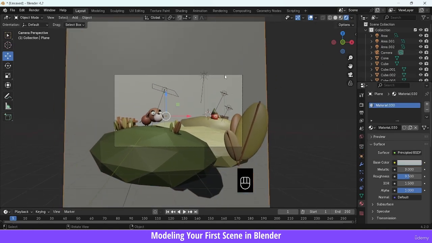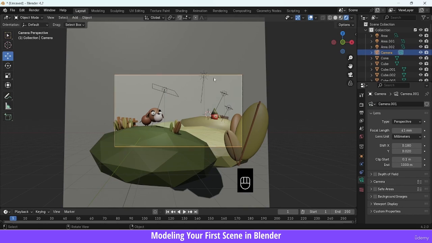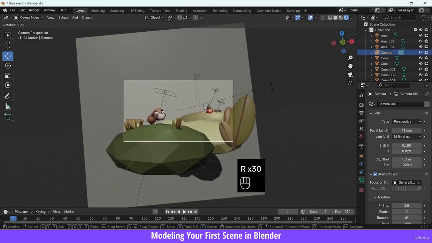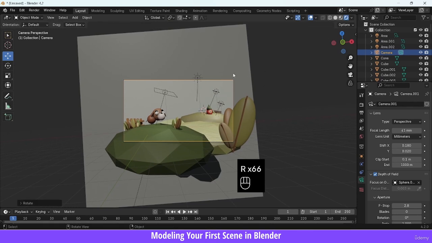Now let's adjust the camera settings. For that, select the camera, then go to the camera tab and enable the depth of field. Use the picker tool to set the focus object and choose the cow model. Now reduce the focus distance to around 0.003 meter. This will blur the background and bring focus to the main subject. Now we are ready to render the scene, but before that I'll rotate the camera slightly to create a more dynamic composition.